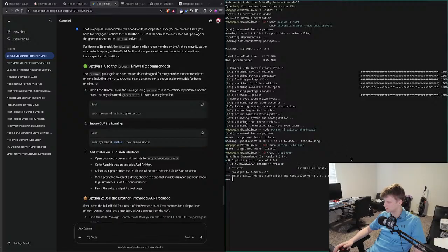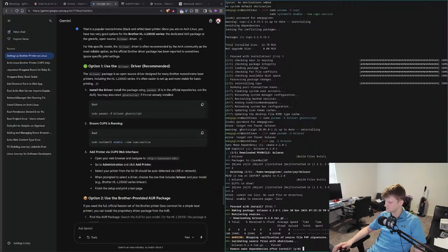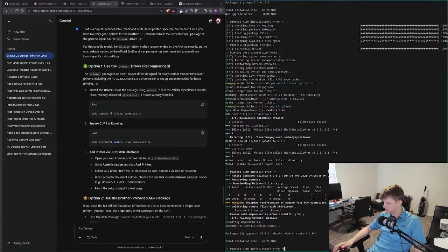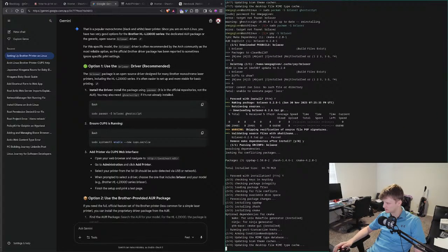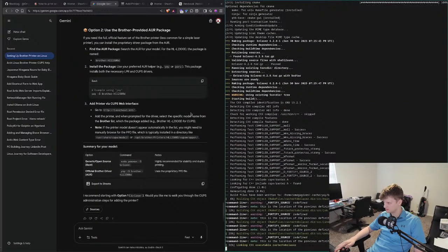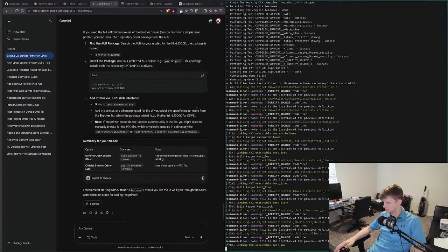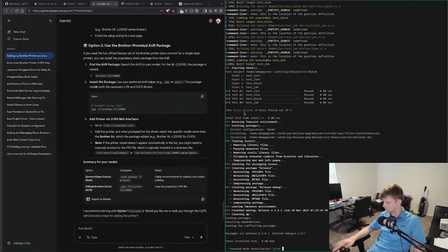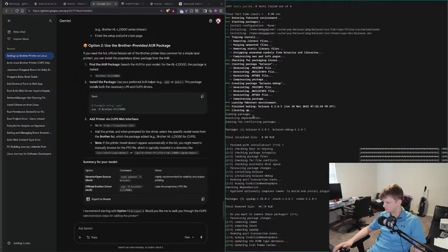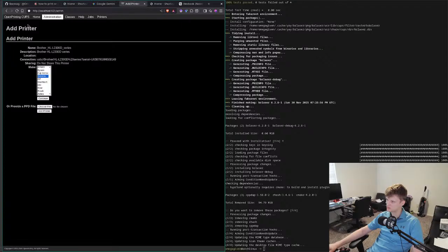Booyah, found it. Wait, remove make dependencies? Yes, let's just do that. It's gonna install a few things. All right. So hopefully that installed something to make this work.